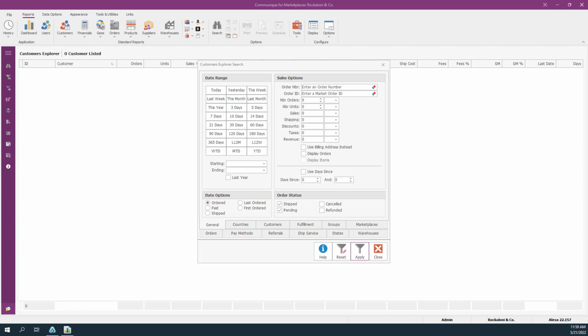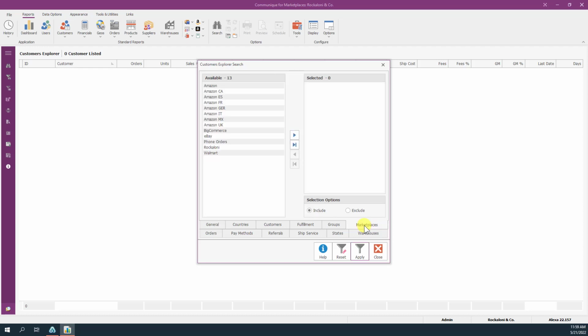Now that we've explained the filter options and what they signify for this report, let's add some filters so we can review results for the Customer Explorer. Go to the number of orders and enter 2. Enter 500 for the sales filter. Now that we've entered filter values and selected a few options, click on the Marketplaces filter tab.